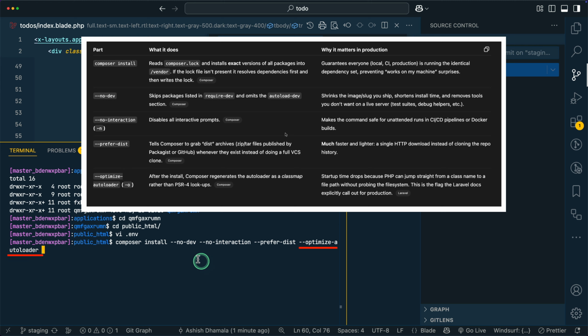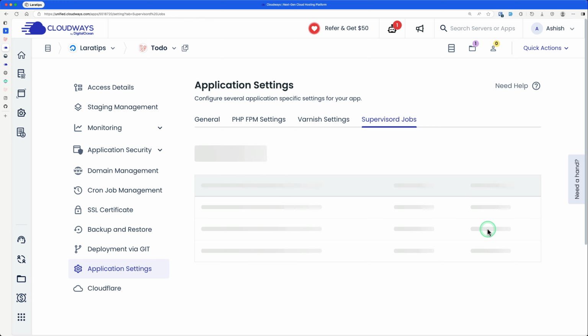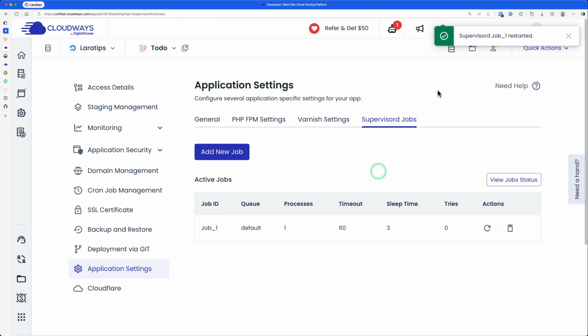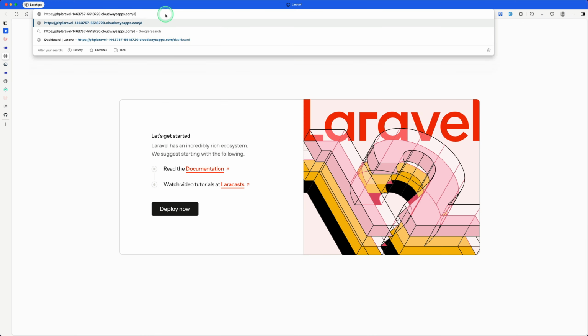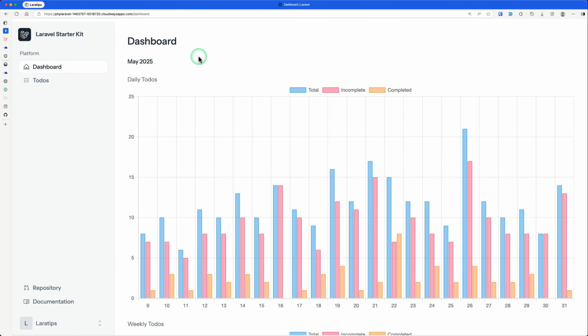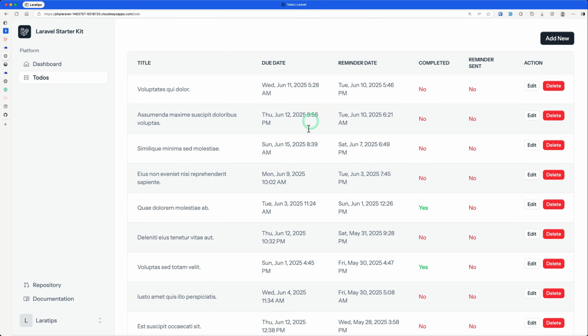Now let's go to the Cloudways, and under application settings and under supervisor, we'll restart it, because we have done some changes in the .env file. So after it's done, let us open our production application and then go to the dashboard. And here in the to-dos, you can see the latest changes are not over here. So now let's see the changes in our staging application.